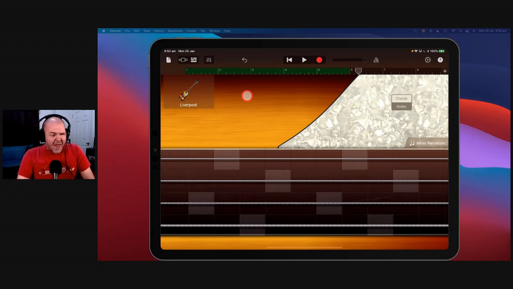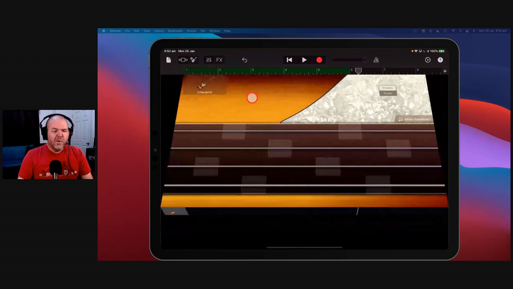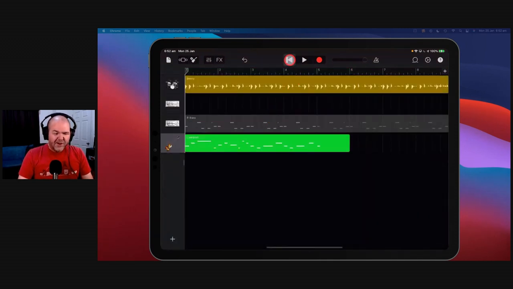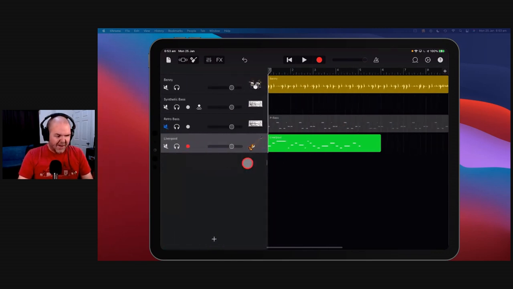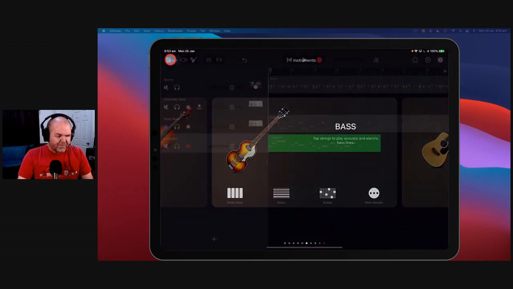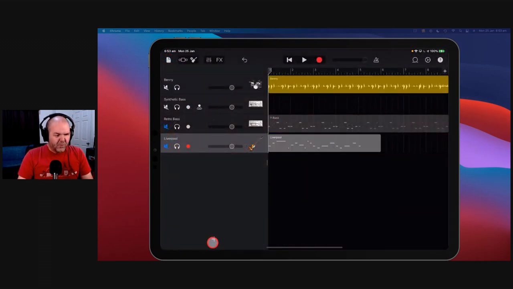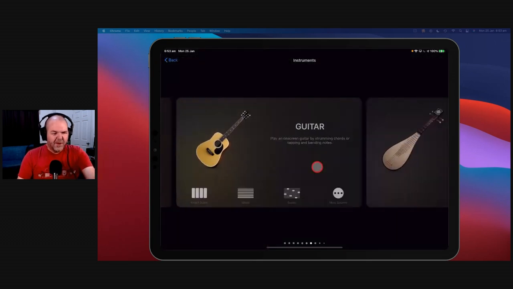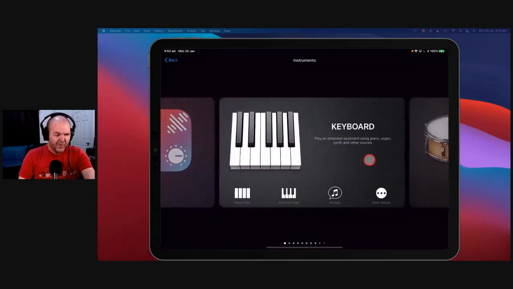I'm going to jump over now. The other way, so if you're not at home with these virtual instruments, you don't want to use loops, but you do love your keyboard, then yes, we can use our keyboard for bass sounds as well. Let's come out here. We'll mute out that one. Oh, did I solo that? I meant to mute it. We'll mute it. We'll go to plus. And this time we're going to grab the keyboard. Let's lay down some keyboard bass.